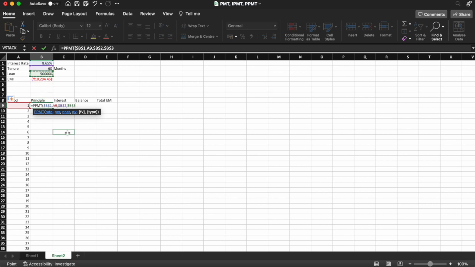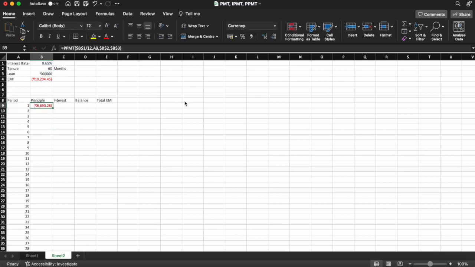I need to make one change to this formula though, where I've mentioned interest rate 8.65. I need to put in divided by 12 because I'm going to pay it on a monthly basis, and we'll close the bracket and press enter. So you can see that for the first month it has calculated the principal amount that I need to pay, that is 6,690.28.